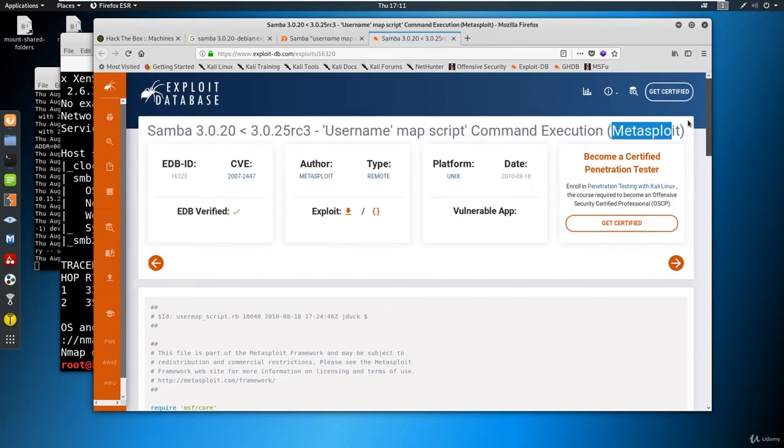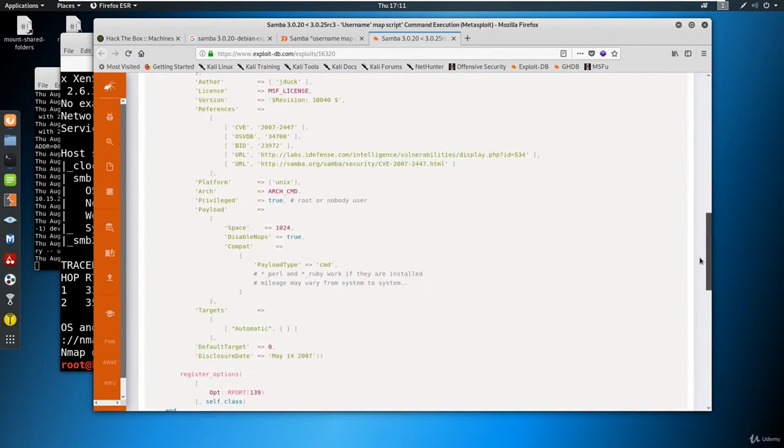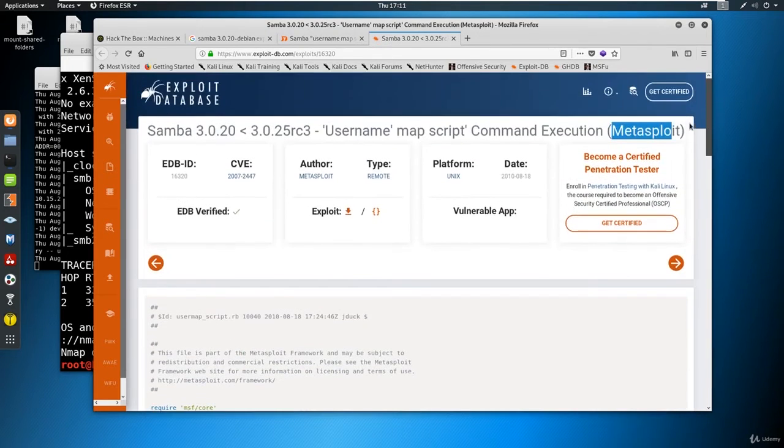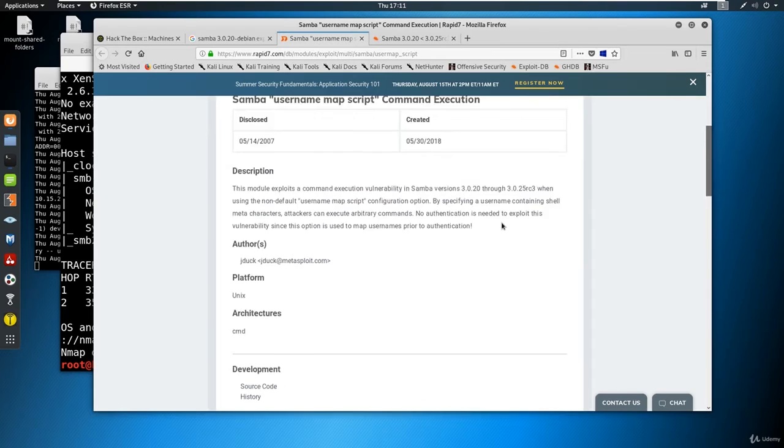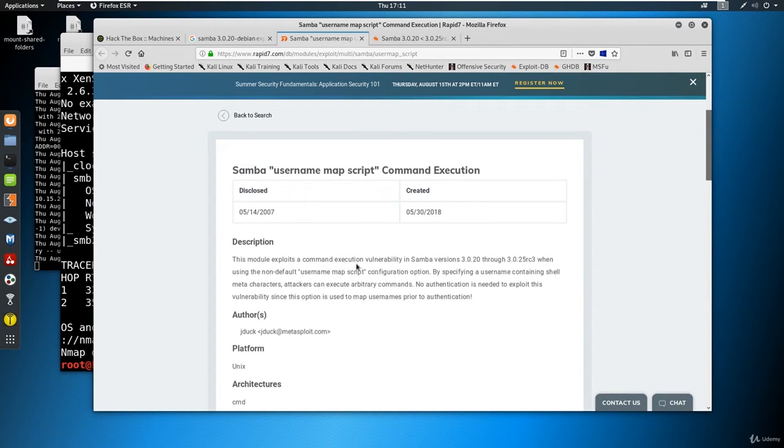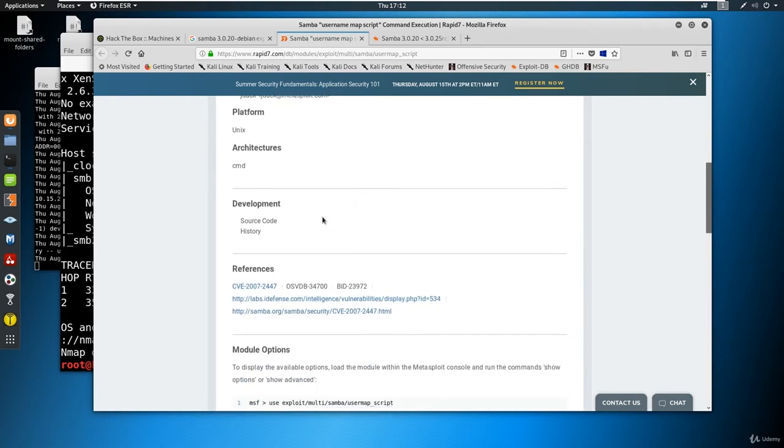Okay, so I thought maybe we'd have a manual exploit here. We don't. There might be one out there for this, but what we're looking at is a Ruby module for Metasploit. That just means it's already built in anyway, 99% of the time. So if we come in here and review the exploit, it says this module exploits a command execution vulnerability in Samba versions 3.0.20 through 3.0.25. Check, we meet that. When using the non-default username map script configuration option, by specifying a username containing shell meta characters, attackers can execute arbitrary commands, when no authentication is needed. This is perfect. Okay, so I think this is money.